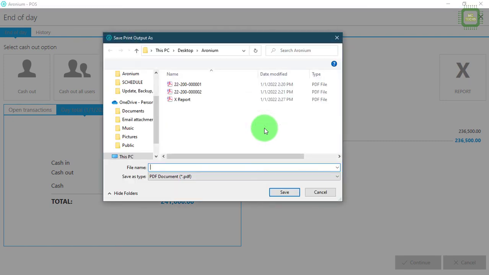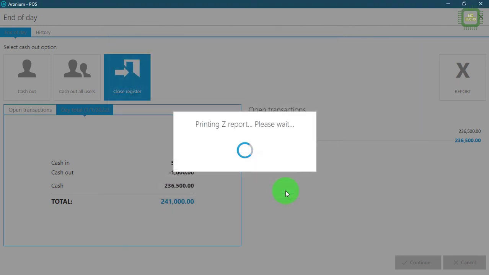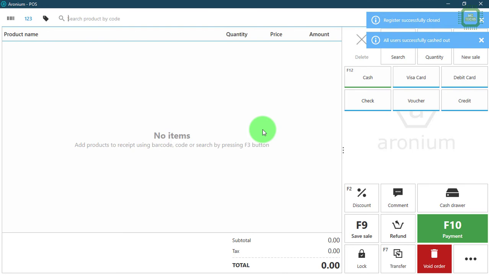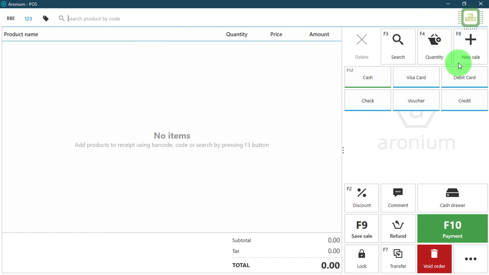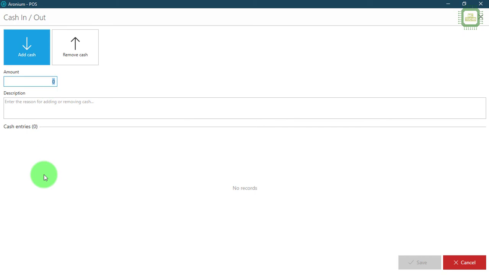I can click save, and it is printing the items report. Please wait. The next one is the Z report. We'll click the save button, and it is printing the Z report. Please wait. Okay, done. Very quick. Register successfully closed and all users successfully cashed out.